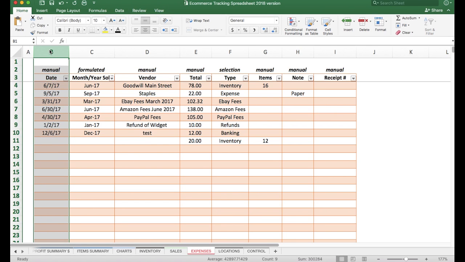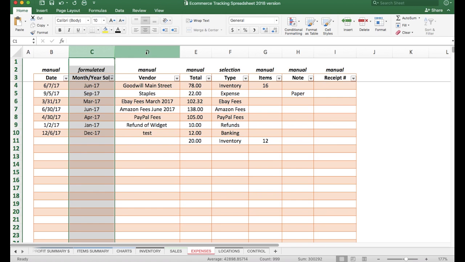So let's go through these columns. Column B is the date that you incurred the expense. You just simply enter the date that the expense happened. Column C is a formulated column that you're not really going to do anything with. It just figures out the month and the year and it's pulled into another part of the sheet. Nothing to enter here, it's formulated.